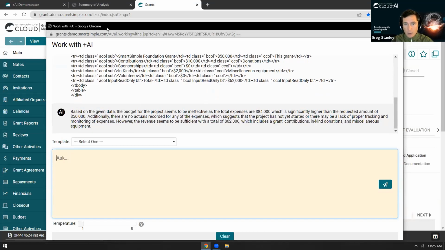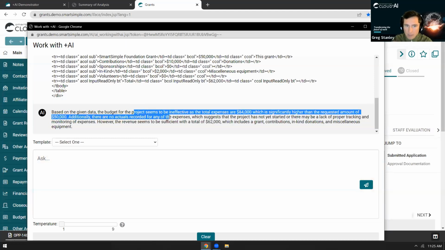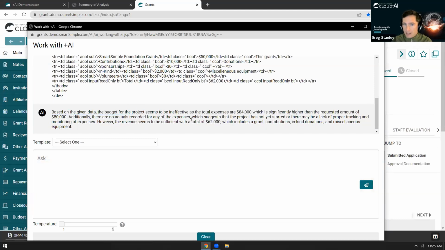So I configured this particular example to exceed the amount of the request. So we have $84,000, but we're only looking for 50. So it seems to be ineffective as the expenses are greater, right? But the revenue seems to be sufficient.